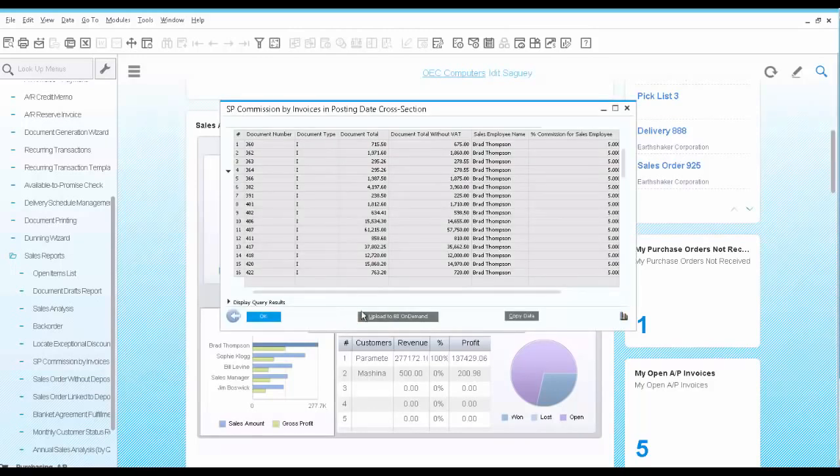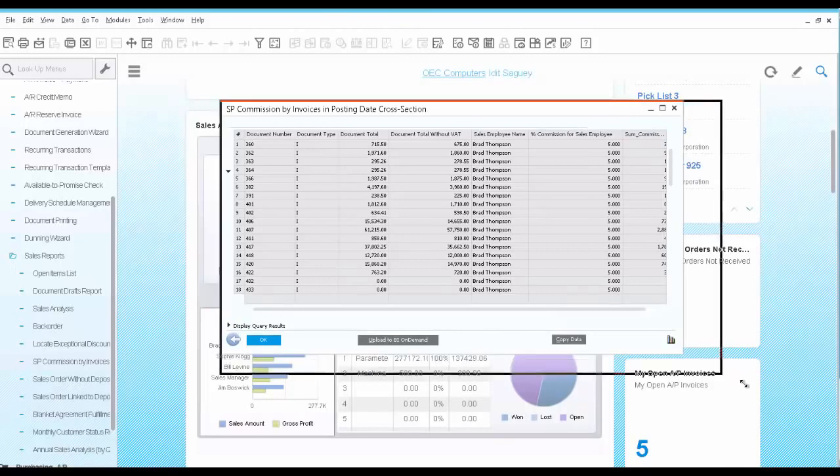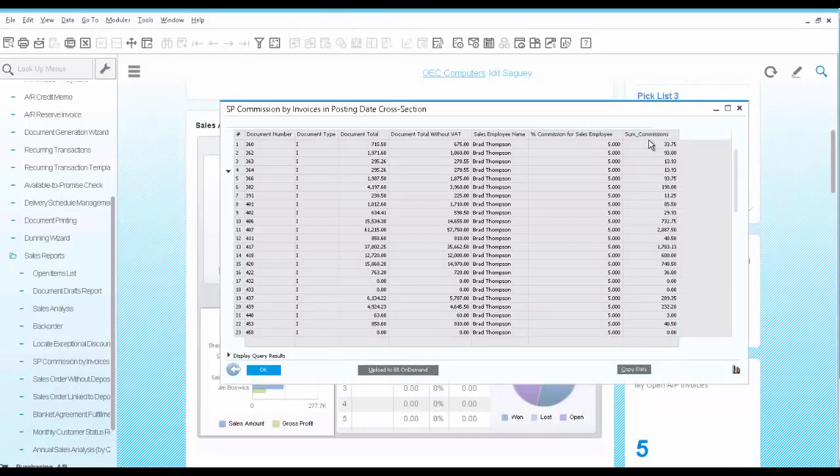This report lists all the invoices posted with Brad as the salesperson, including a calculation of his commission numbers by invoice. At this point, you can easily export the list to Excel to continue your calculations if needed.